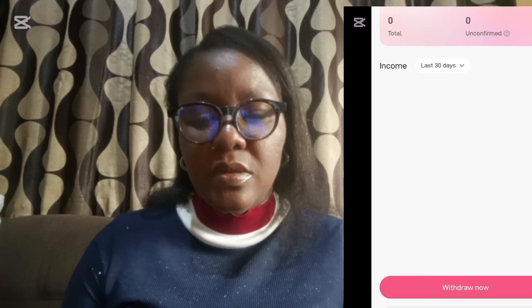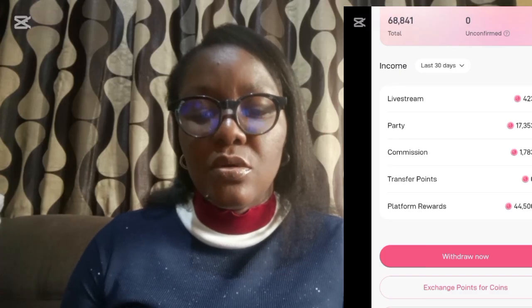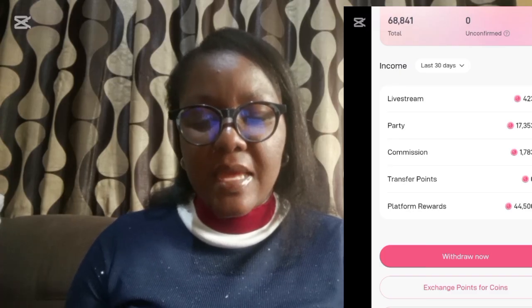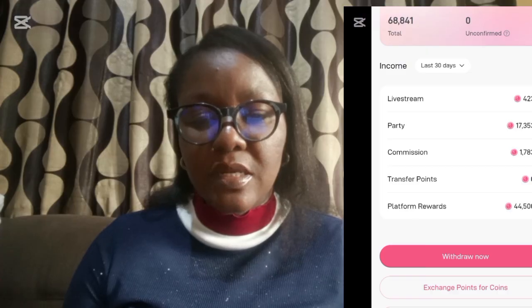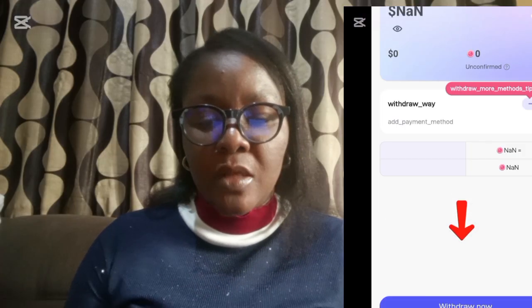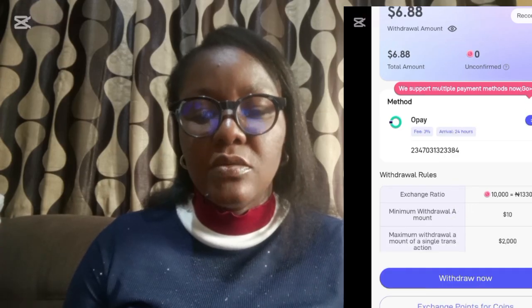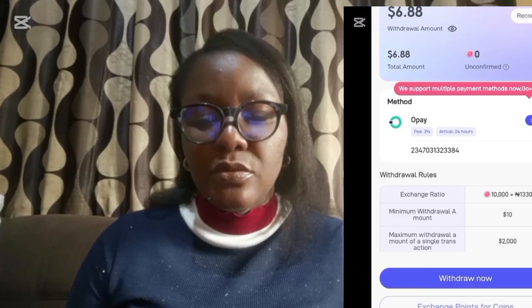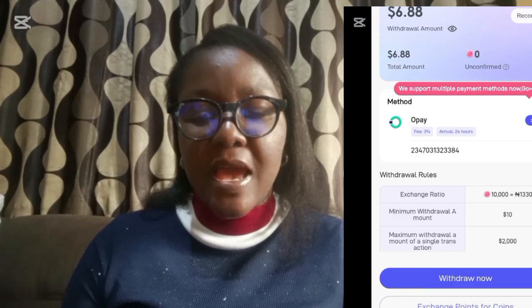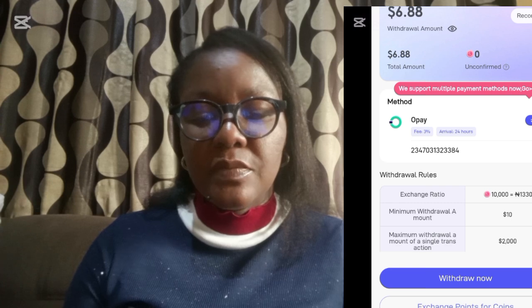When you tap on the points, you see your balance and withdraw now. So the next thing you have to do is to tap on withdraw now. So it's going to bring you to this withdraw now page. So you tap on the arrow that is on blue, tap on it.